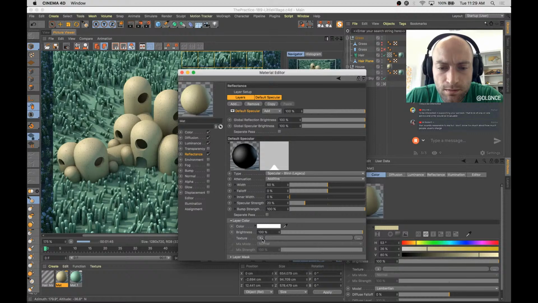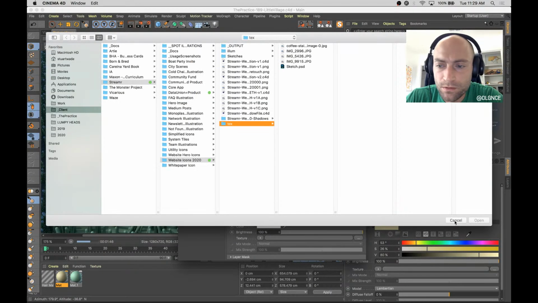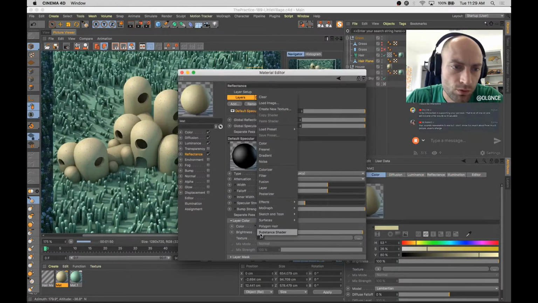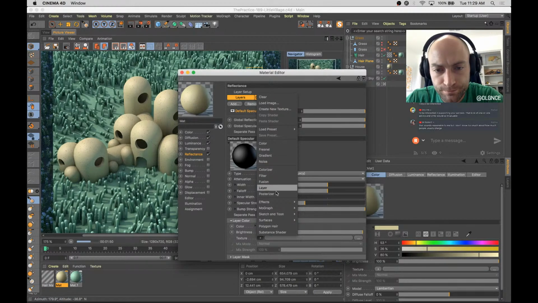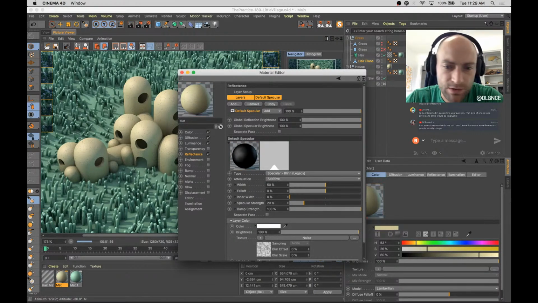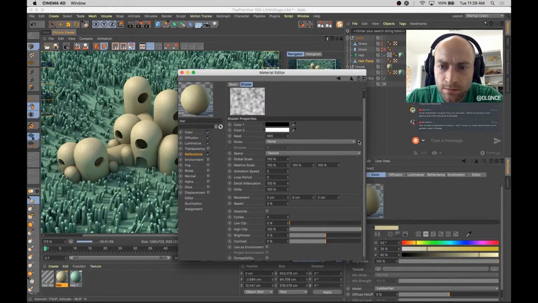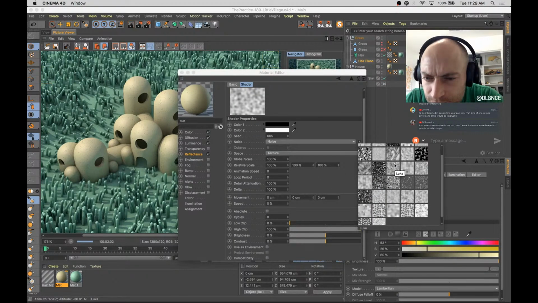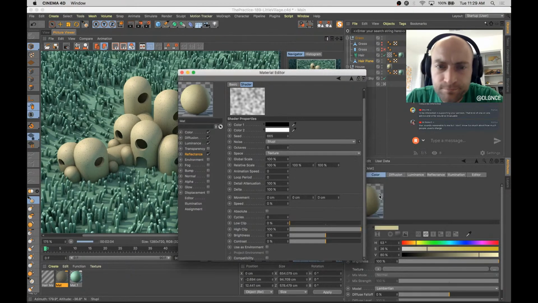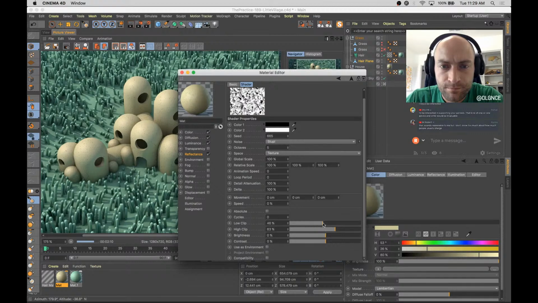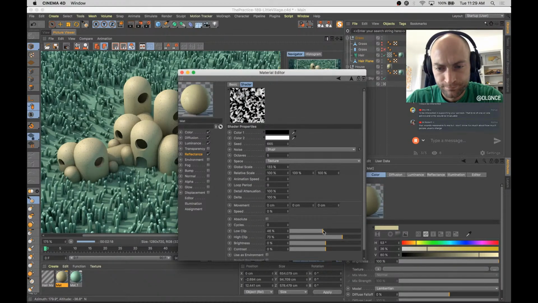I'm going to add a noise texture, whoops, to the specular, just to break up the surface of these domes a little bit. Let's go with stubble. All right, let's see what that gets us.